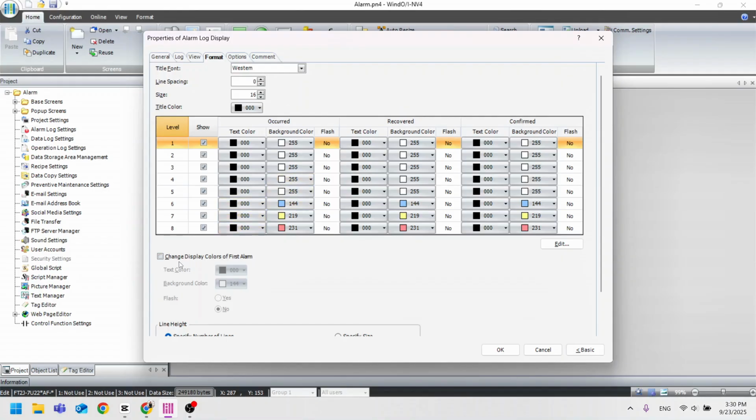Change display colors of first alarm. This function is used to specifically highlight the first alarm, the very first alarm that occurs when no other alarms are active. When you check this box, you can set a unique text color, background color, and flashing effect that applies only to that initial alarm.